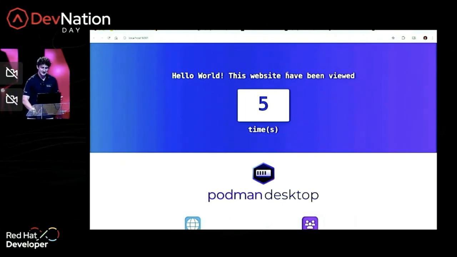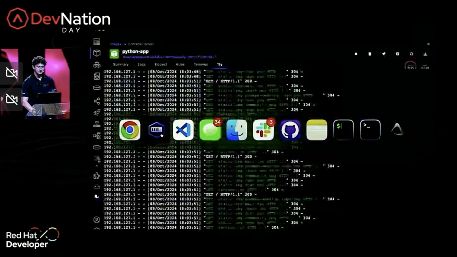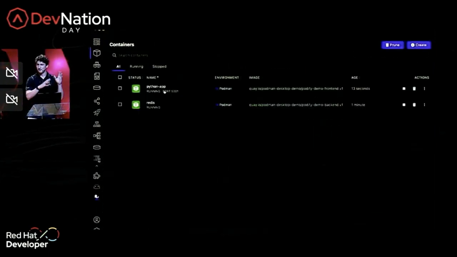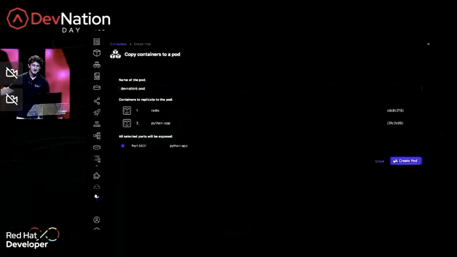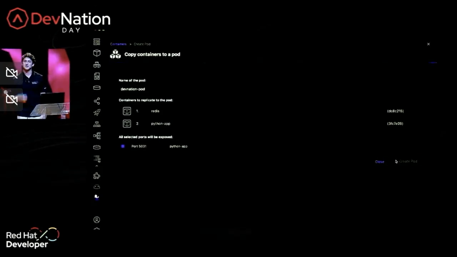So this is an example, really quickly, of working with multiple containers. First we have the cache, we have the Python app. Now what I want to show you is this feature of Podman Desktop to create a pod from one or more containers. So we'll call this DevNation pod. And you're going to see that we're only exposing that port for the Python application. That's because within the pod, they can talk to each other on localhost, so we don't have to expose the Redis instance. And what's happening is those 2 containers are being stopped.